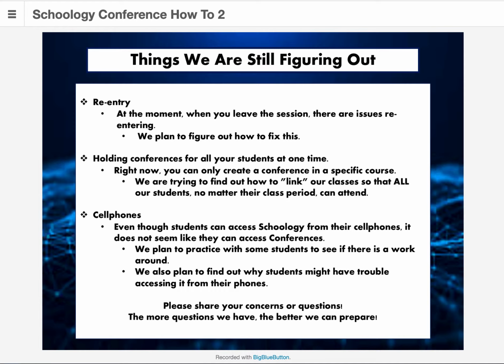I also have to figure out how it works with phones, because I did have some ESL kids who were comfortable taking tests and doing stuff on their phones through Schoology, but I'm not sure exactly how that's going to work. Pena tried to get into it earlier. She had trouble, so I'm going to do some more research on that.